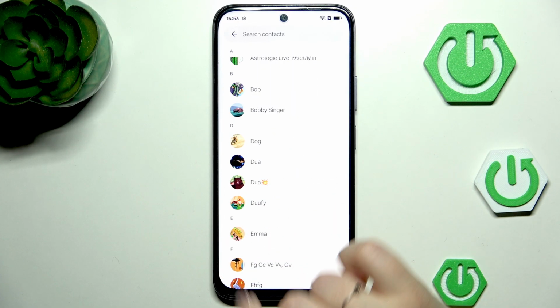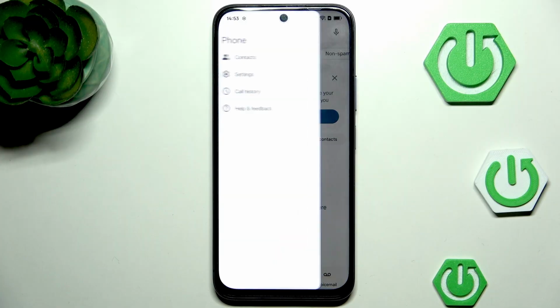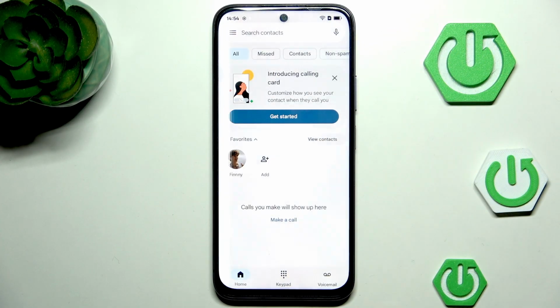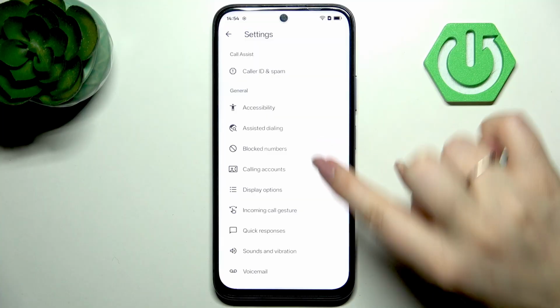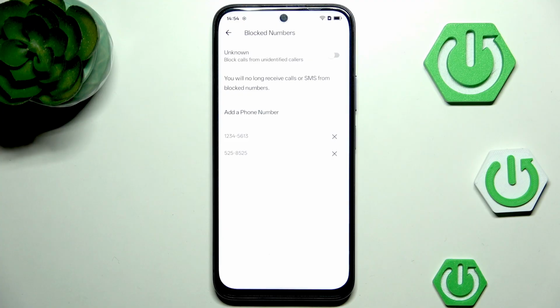So to enter the blacklist, we have to get back to this dialer section, let's say, where we've got home, keypad and voicemail. And now let's tap on the three bars icon again. Tap on the settings. And here go to blocked numbers. And as you can see right here, we've got our blacklist, and those numbers are blocked from our contacts, so the previous option also works, as you can see.